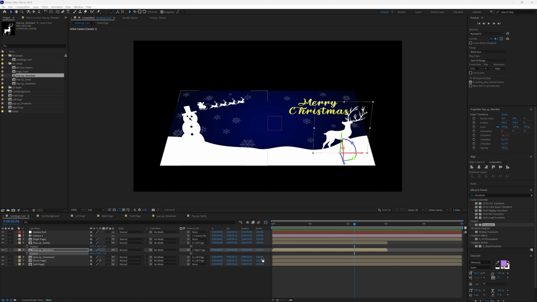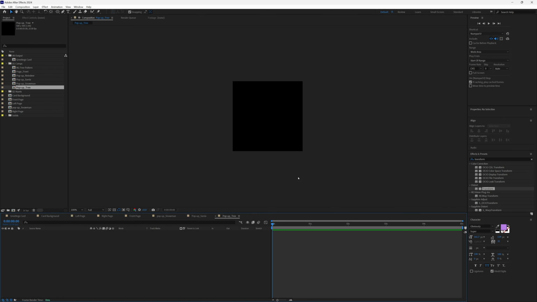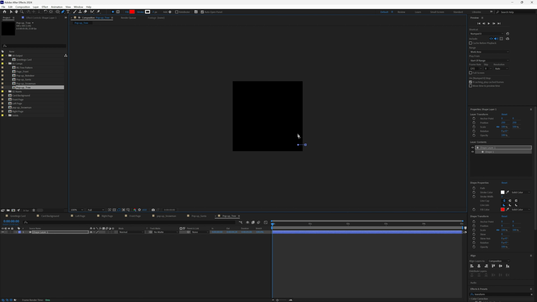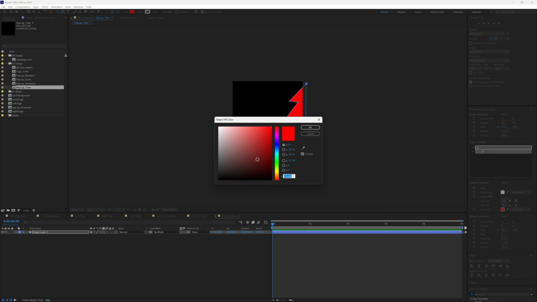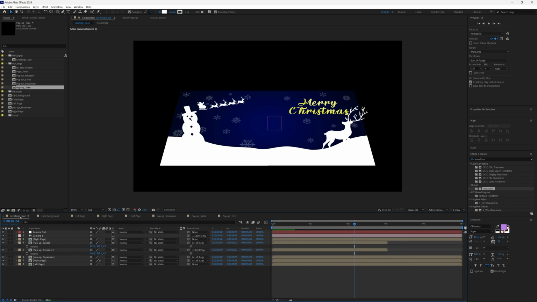So again, let's create a new composition. And let's call this pop-up tree. Okay. And then I'm going to grab the pen tool. Then I'm just going to draw the basic shape of half of a tree. So around that there, I'm going to make that white, obviously. Click OK. And now let's go back to our greetings card.